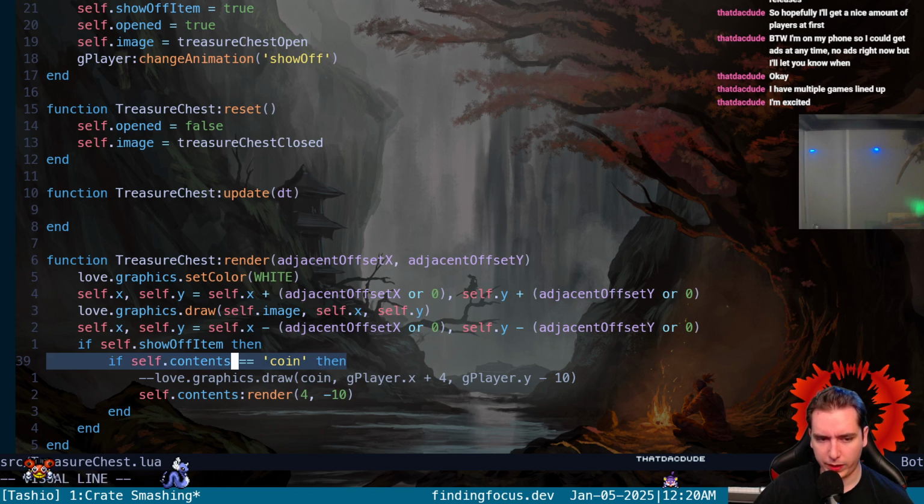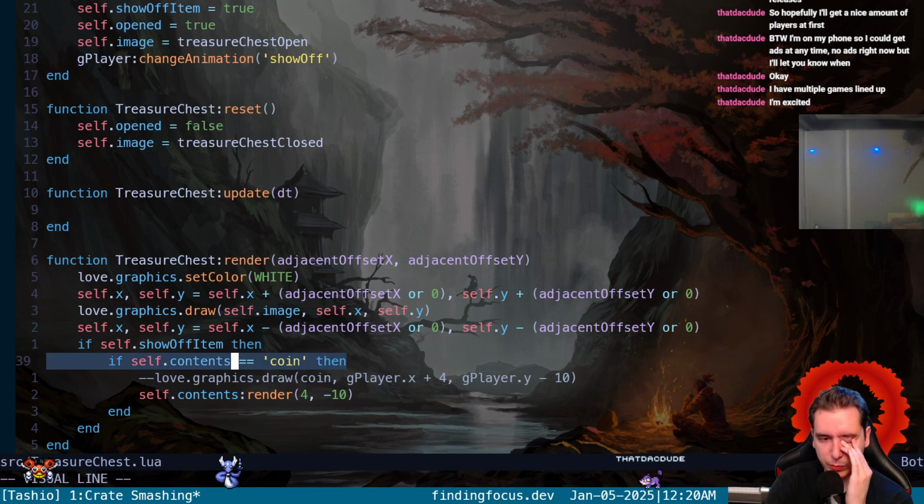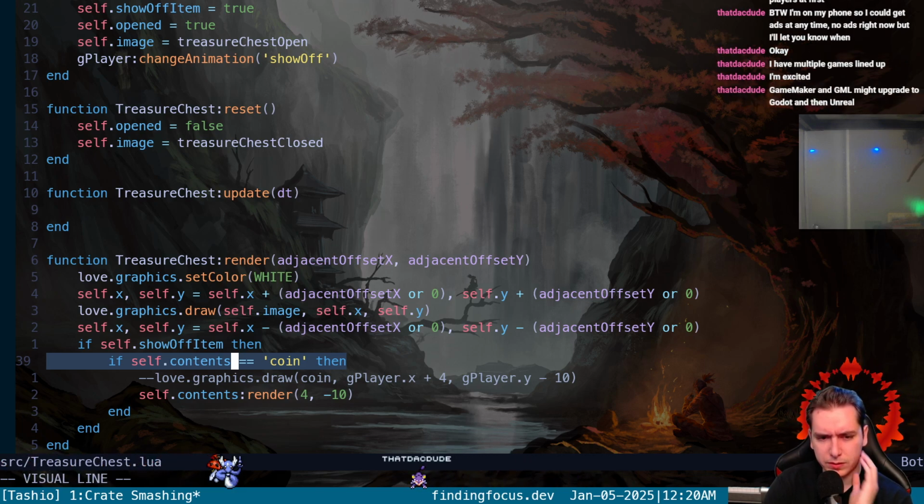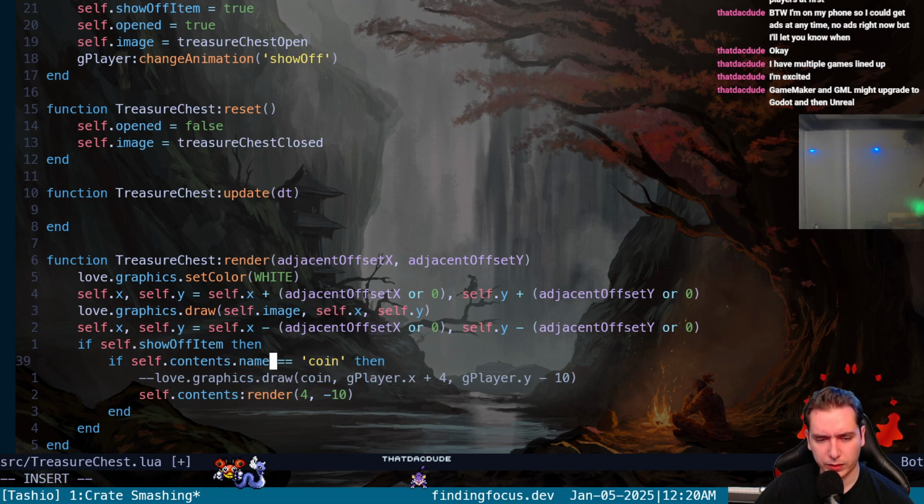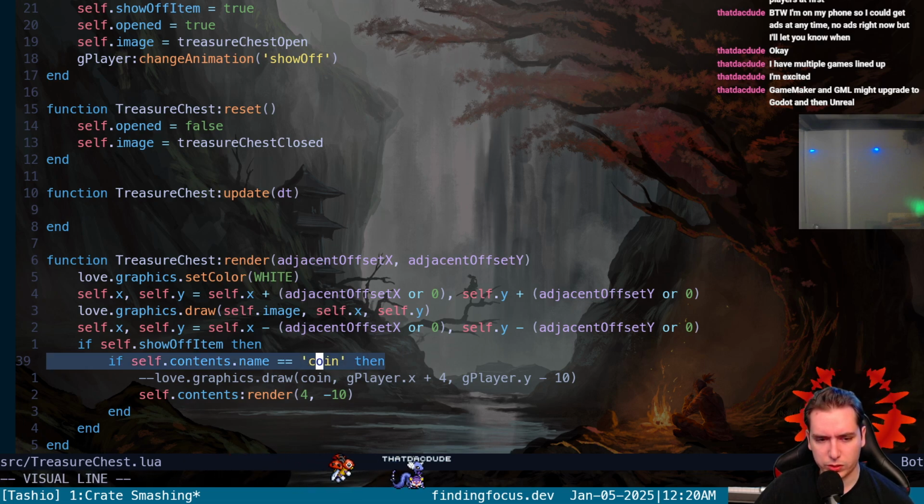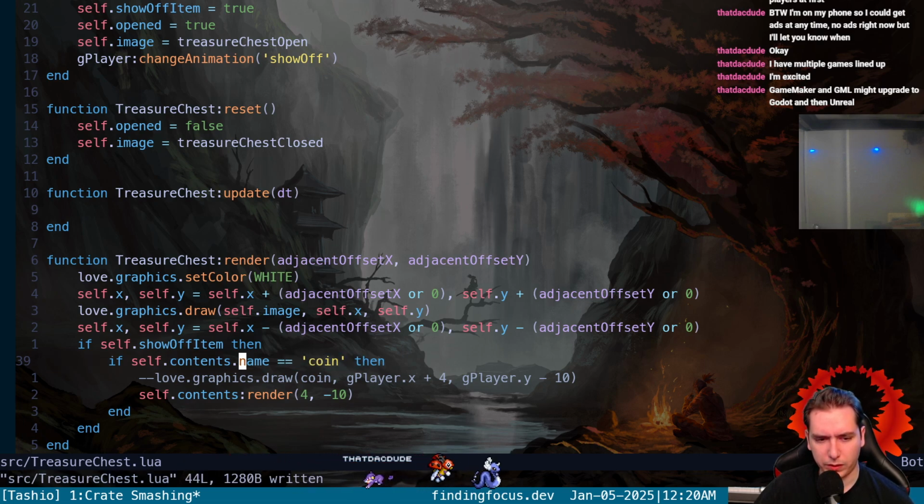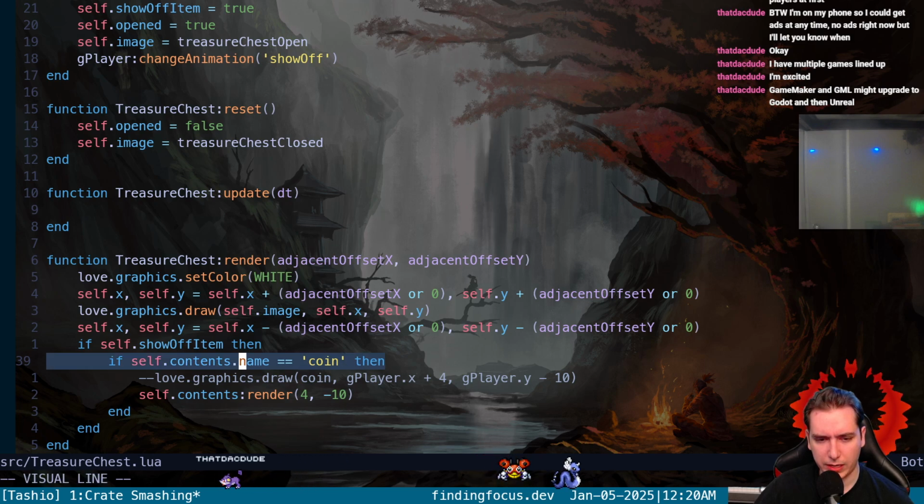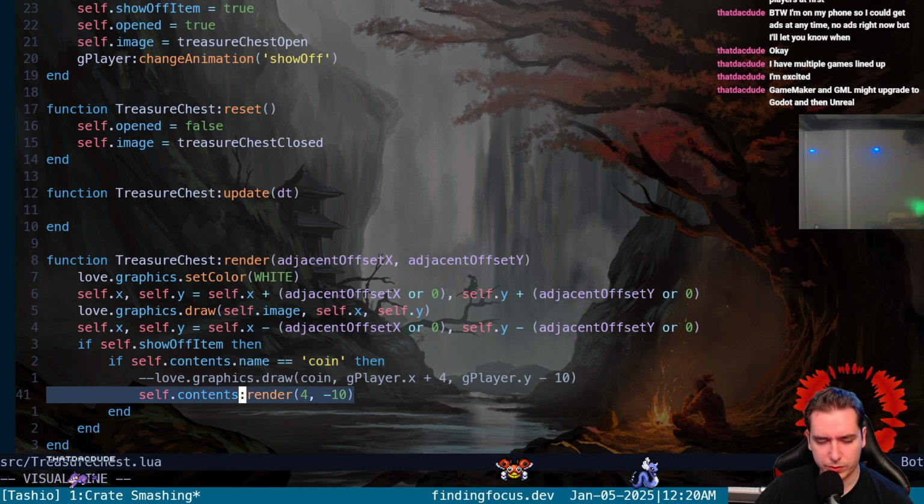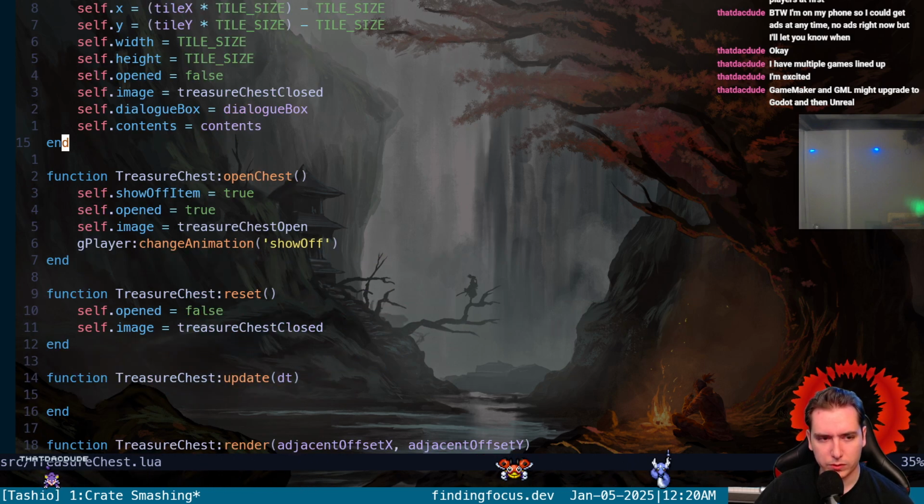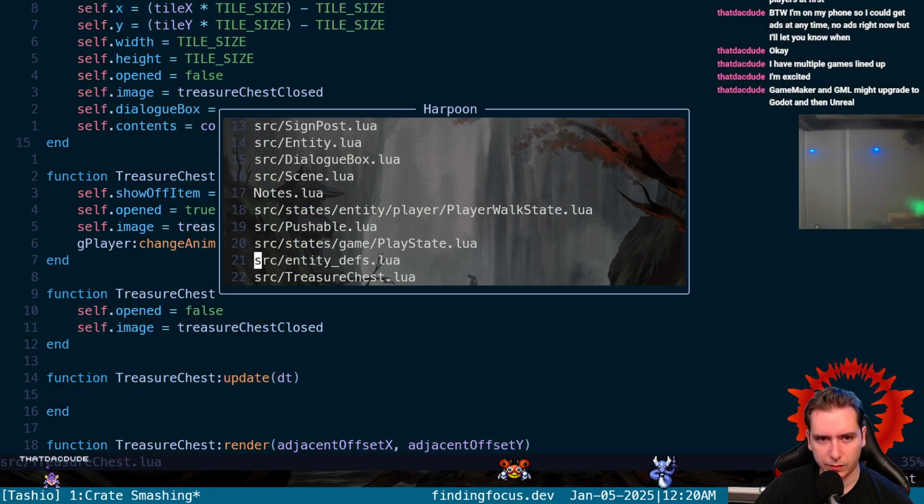I don't know of a way to ask what class. I know we've come into this problem before. I don't know of a way to ask if what's in the table is a certain class. So we could say another field of the contents, and if the name of our contents, which we would need a name field in our coin class, if that's equal to a string coin, then we want to render the coin object. So we can go in our coin object and give us this name.